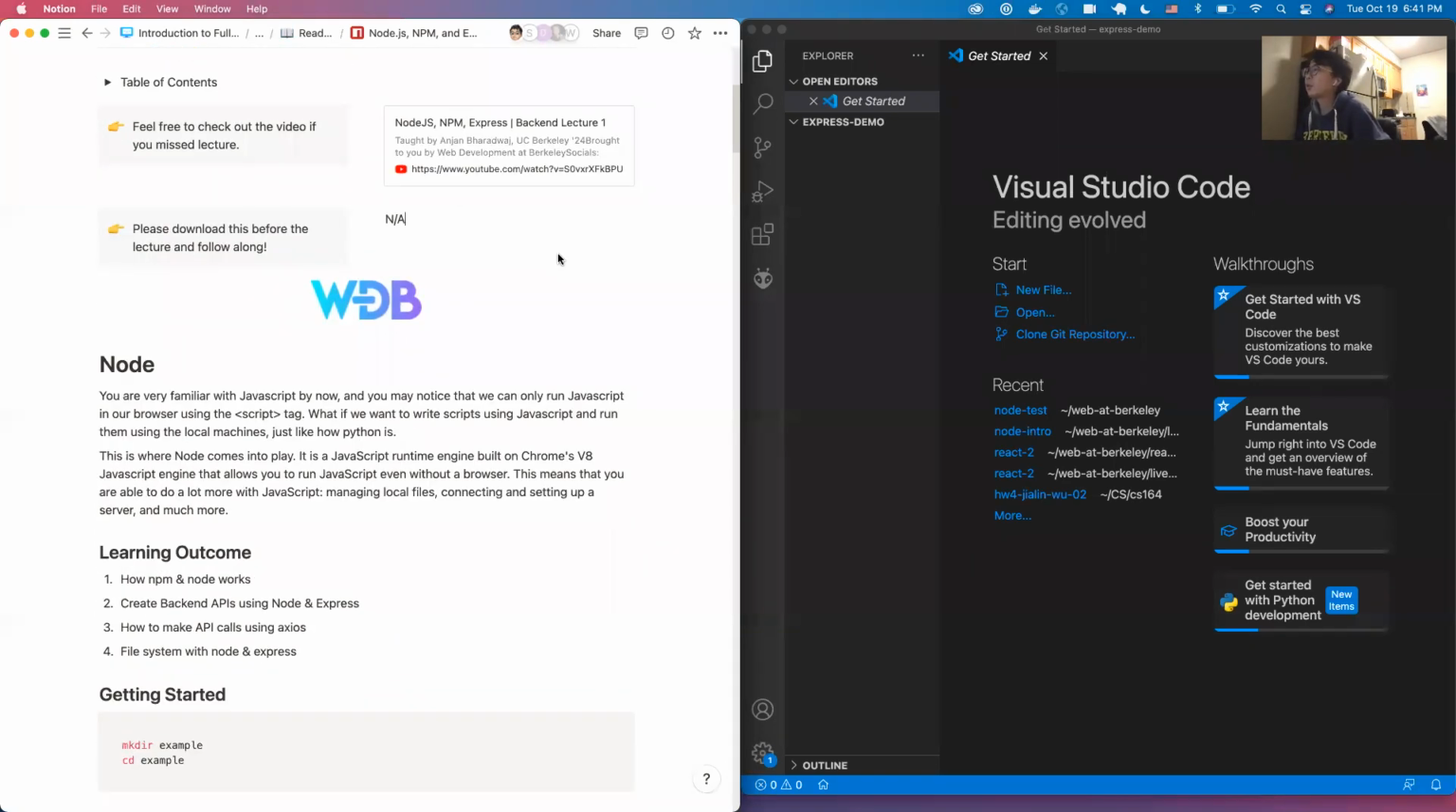And I believe you are already very familiar with JavaScript by now. You might notice that we can only run JavaScript in our browser so far, using a script tag. What if we want to write scripts using JavaScript and run them on our local machines instead of running them in a browser?